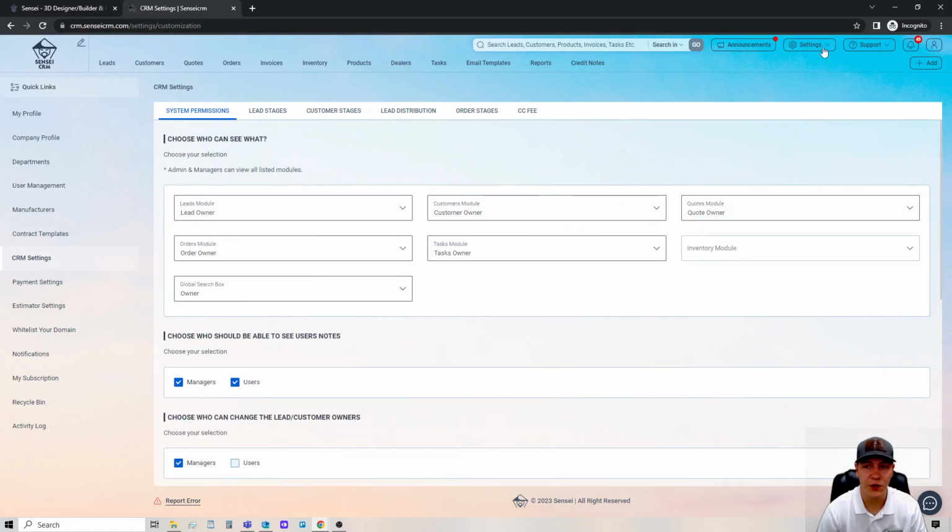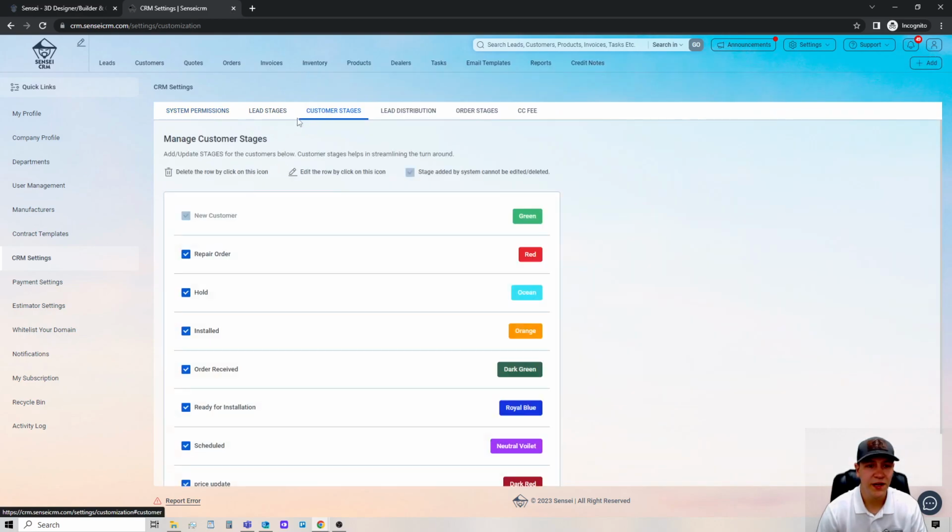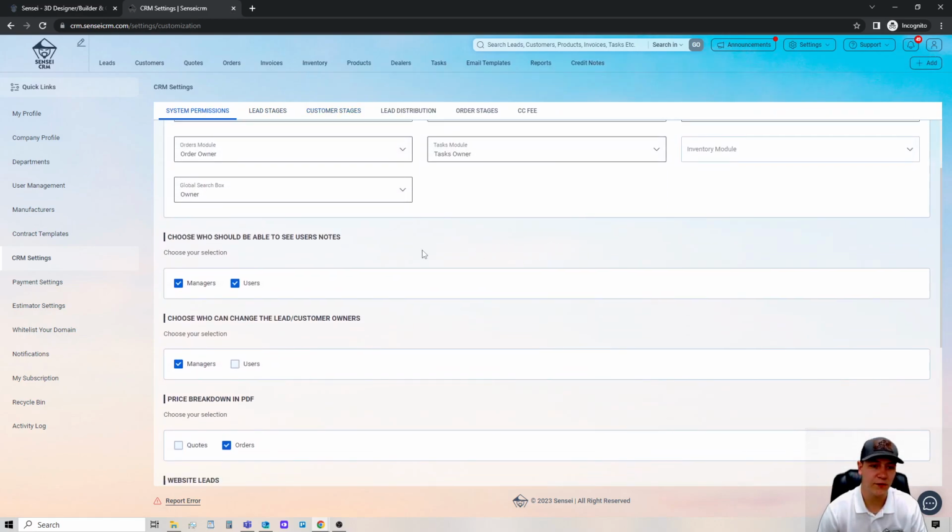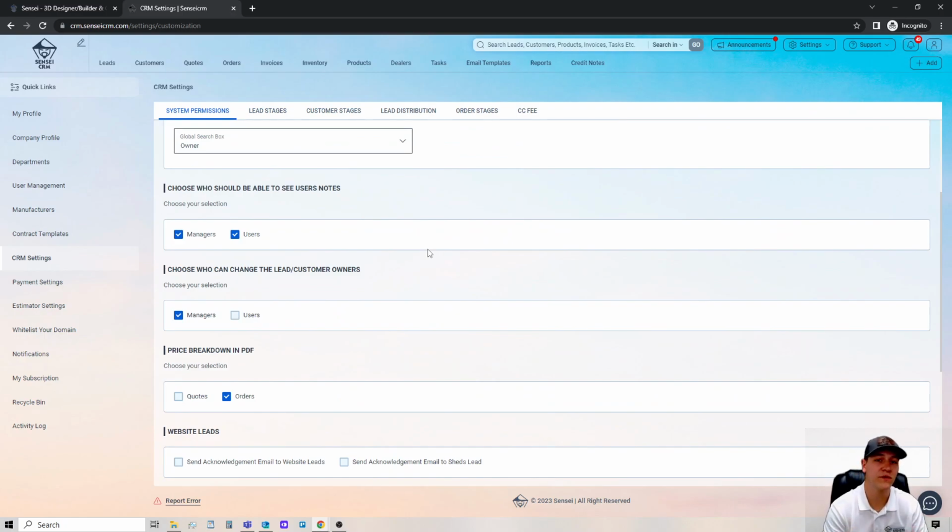So just make sure that you go to your settings, system permissions here, and then take a look at some of the options that we have shown here to make some changes that best reflect what you're trying to set up within your company.